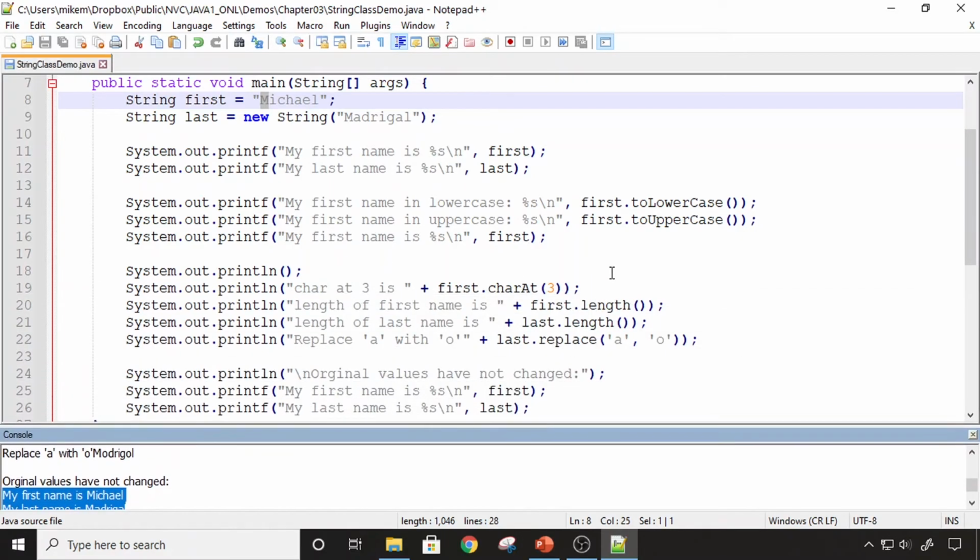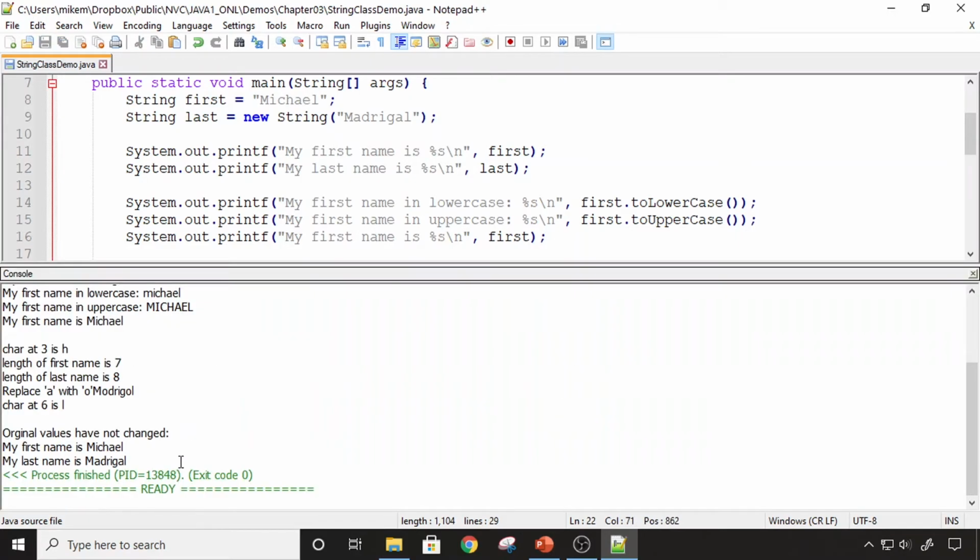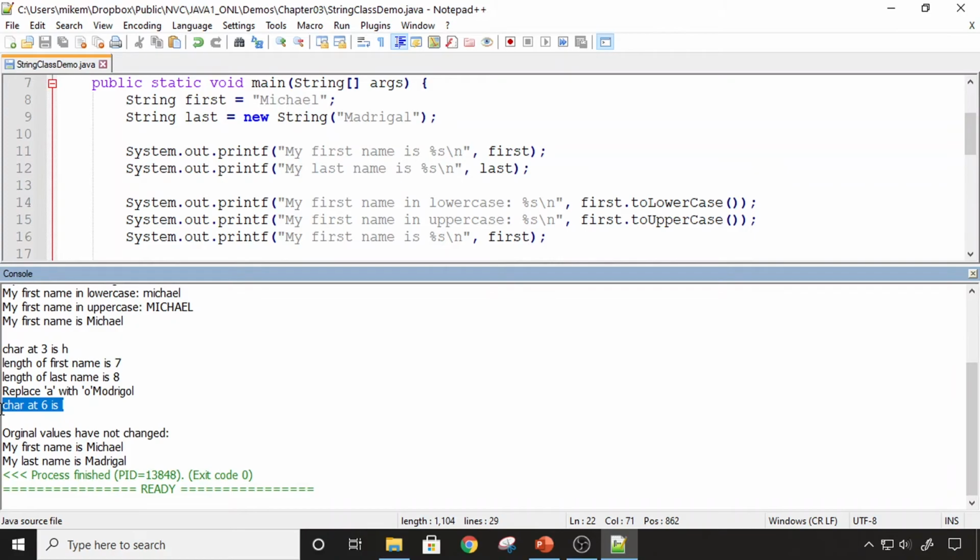Now, what do you think will happen if I were to call charAt, but I would go outside of my range? Now, we talked about this. What's going to happen is in my first name, the very last character is L, and my first name is 7 characters long. But since we start off at index 0, the last character is at index 6. So I'm going to go ahead and demonstrate that. I'm going to put charAt 6, and then I'm going to compile and run this program. You can see that there is an L at index 6.